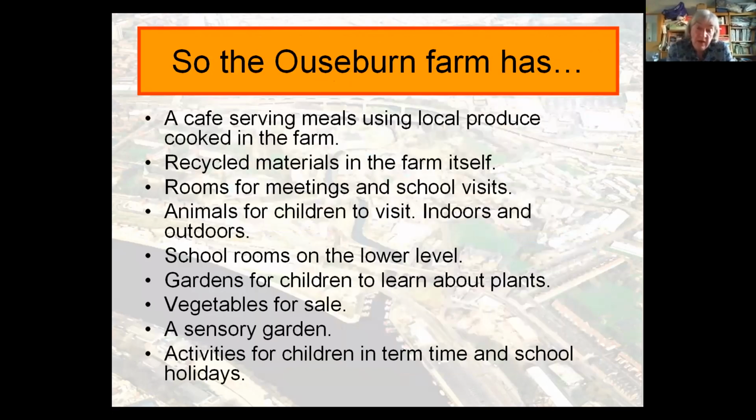What does it provide? Well, there's a cafe, there's the build of the farm itself. You've got areas where you've got rooms. Children can go and look at the animals. You've got schoolrooms, gardens, vegetables. Another thing which it would provide is the idea of summer schools, almost, during the holidays, where the children can go down and find out about the valley itself, and also about growing crops and growing plants and looking after the animals.